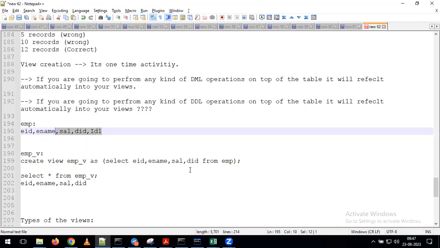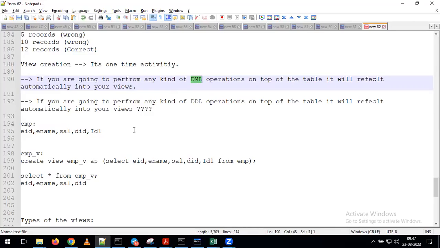We need to change the structure of the view. So what can I do here? I'm going to add one more column here. With that, you will be able to see the ID1 column. Indirectly, whenever you perform any kind of DDL operations, it is not going to reflect on your views. But what about the DML operations? They reflect automatically on top of your table. Don't ask me what DML and DDL are. DML: insert, update, delete. DDL: create, alter, drop. Okay. These are a few more points we need to understand about views.